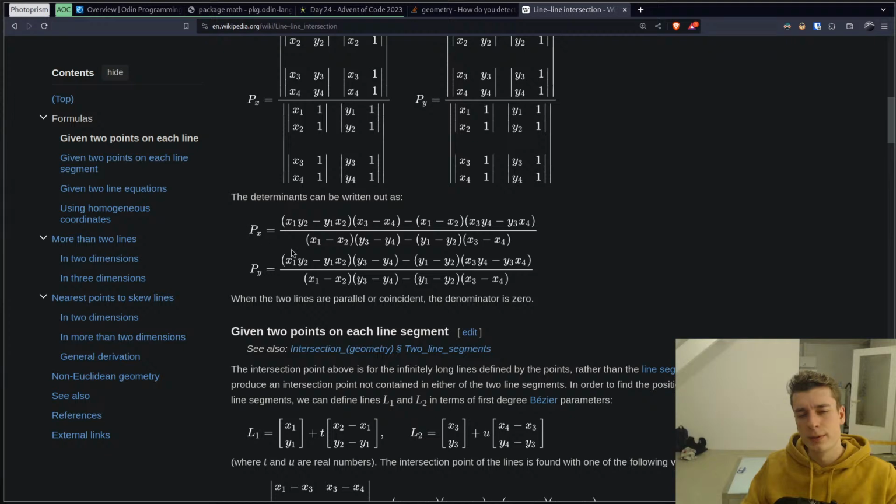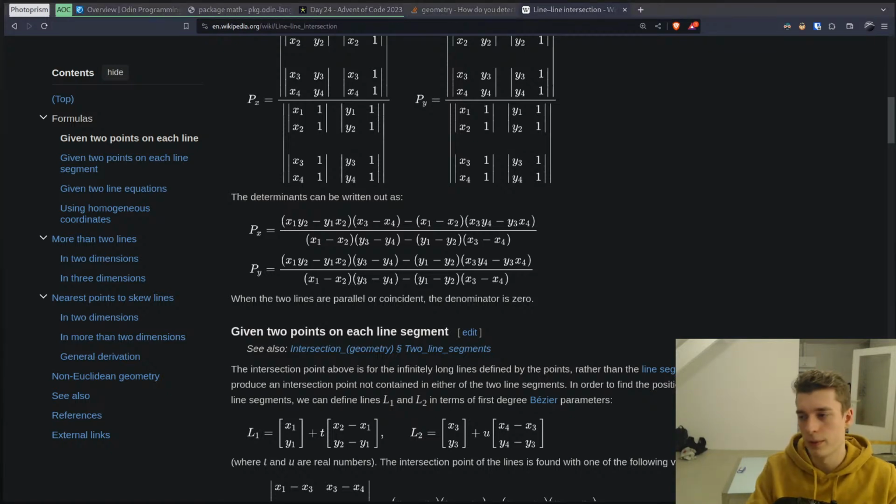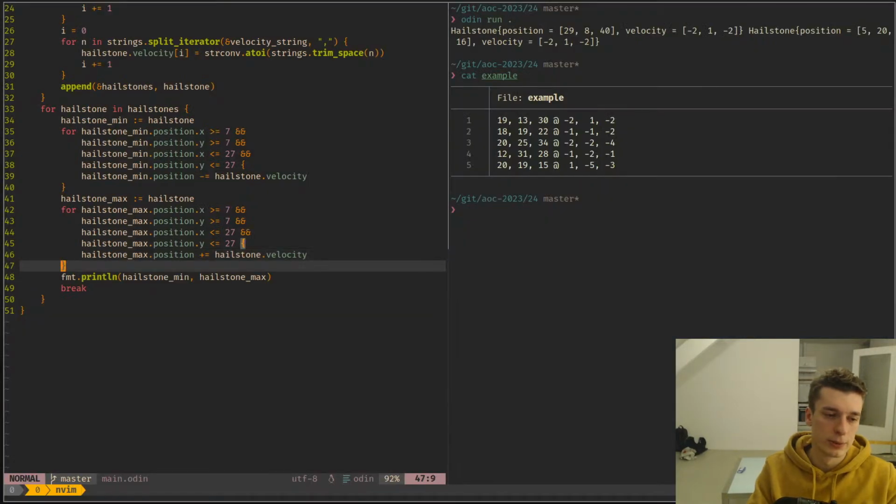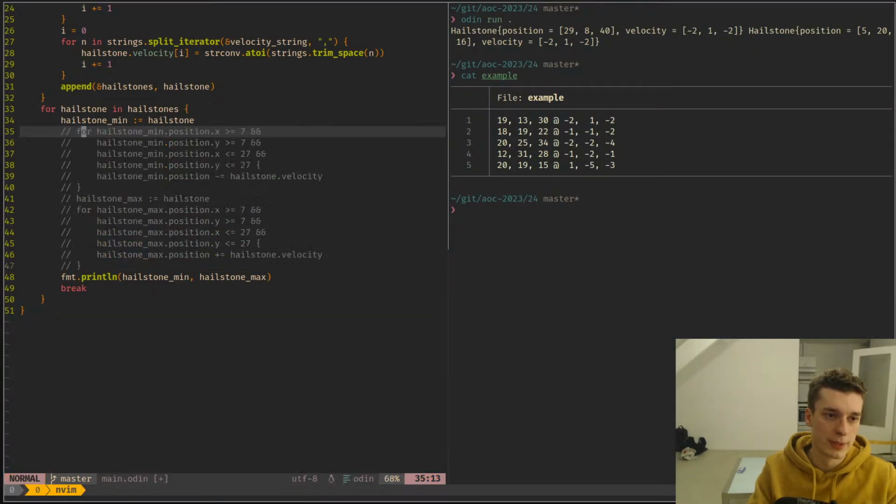But if this gives a point, I can just say, if it gives an actual point, if it's lower than 7 or greater than 27, just don't count it as in. And so actually I don't need any of this.